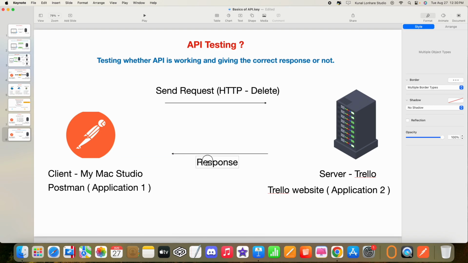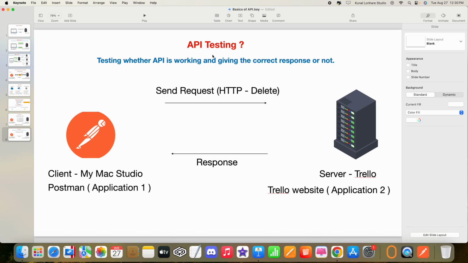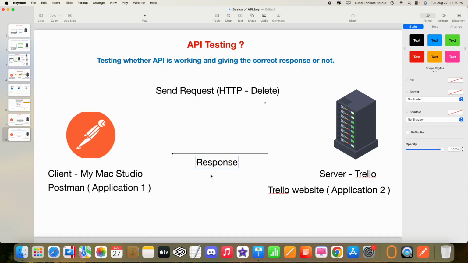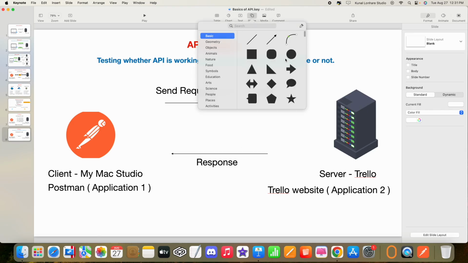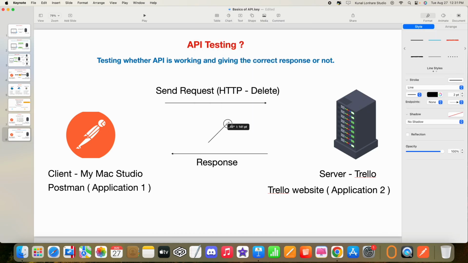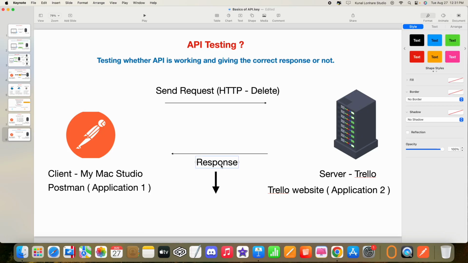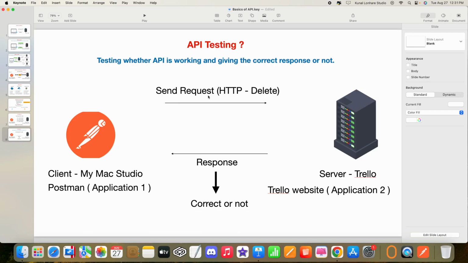Awesome. So in API testing we just have to verify that when the client sends the request and the server sends the response back, whether this response is giving us the correct data or not. Okay, so this is what API testing is all about. We just test whether the response is correct or not. So this is what we discuss in API testing. That's it. So this is the concept of API testing.